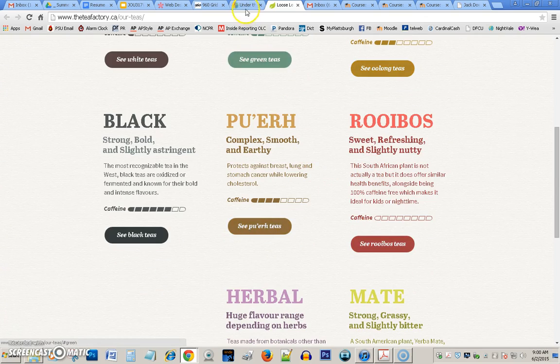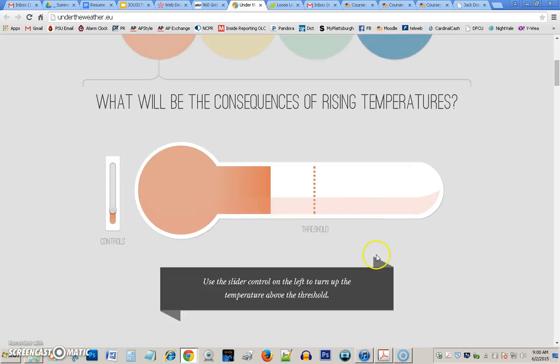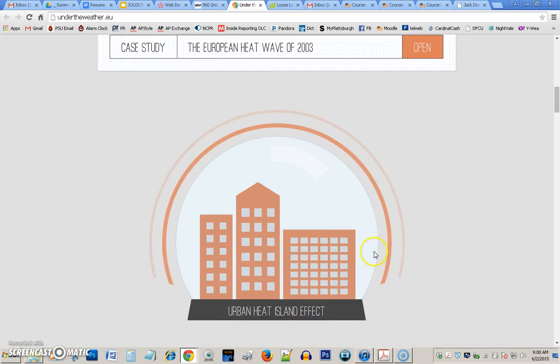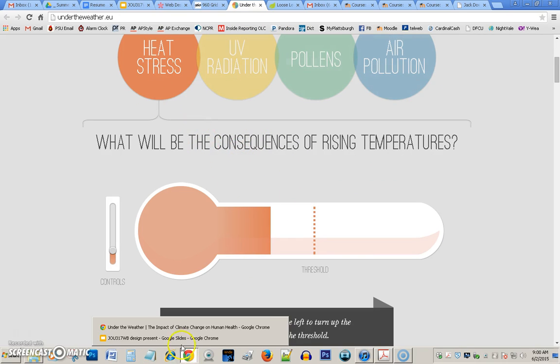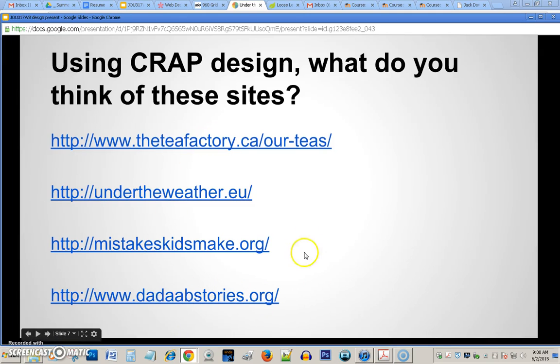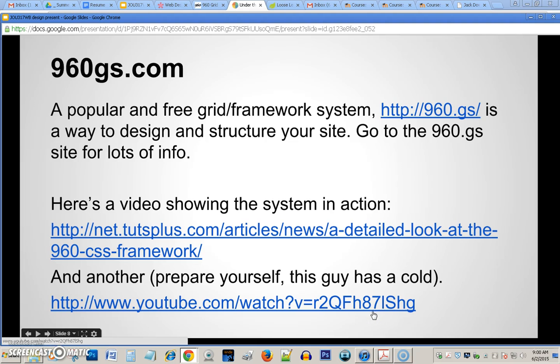I'm not going to go on with these other sites. You'll see this one definitely has the criteria we're talking about, and I'll let you look at some more sites on your own and think about those design principles. Let's continue here. Where are we? Look at these sites if you wish, and others.